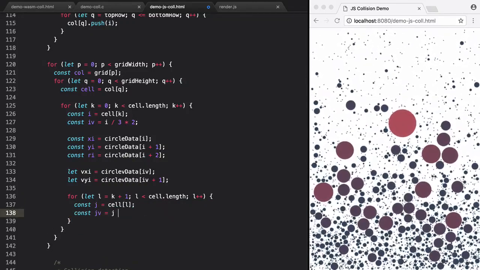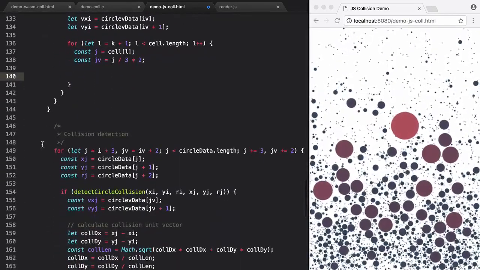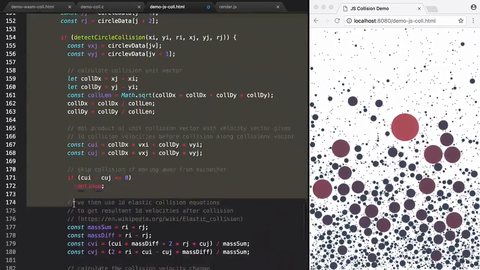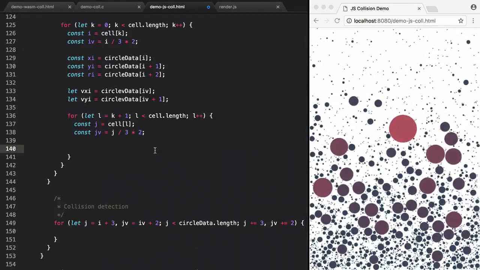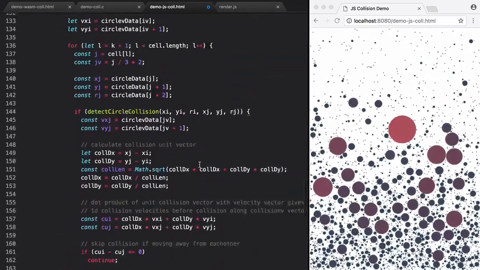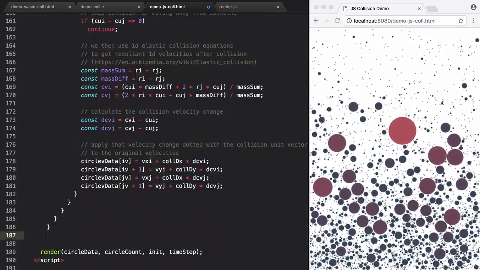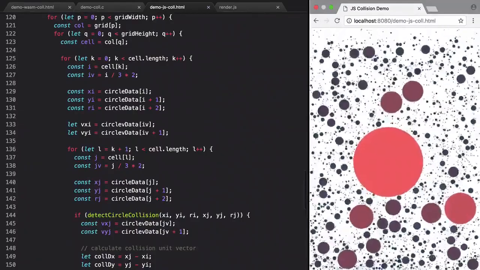We're just about there now. With these J and JV indices set up for the comparison circle, the position and velocity lookups are actually already in our original collision detection code. So I'm just going to go ahead and copy that in. This is now nesting our entire collision detection algorithm within these specific grid cell comparisons. And that's the collision algorithm grid optimization.